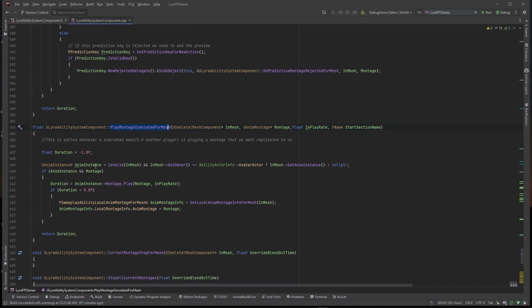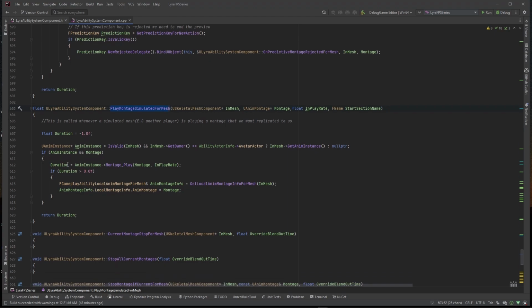Here we're going to do that same select type node thing, where we're setting this pointer to an anim instance based off of whether this mesh is valid and whether or not the owner of the mesh is equal to the avatar actor that is on the ability. And if that's good to go, we want to set our anim instance to the one off of the mesh that we passed in. If not, set it to null pointer.